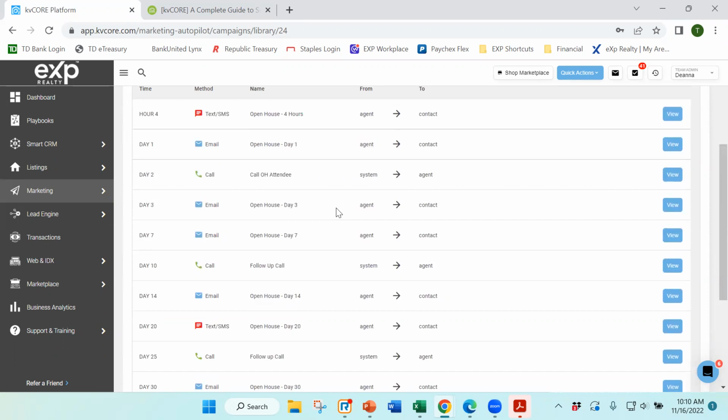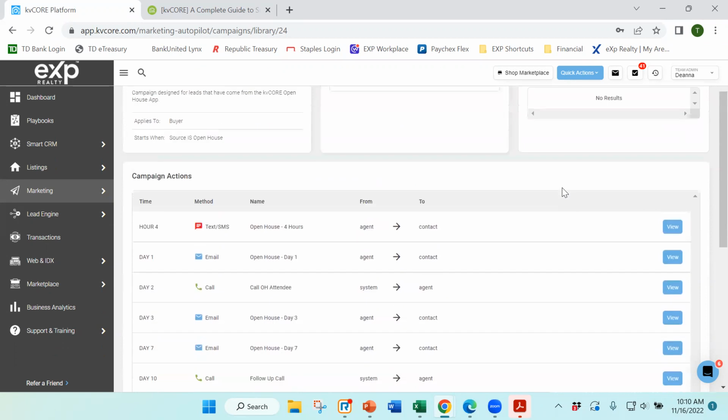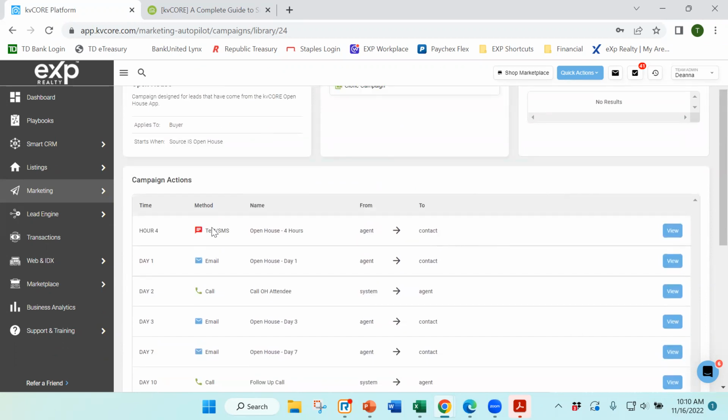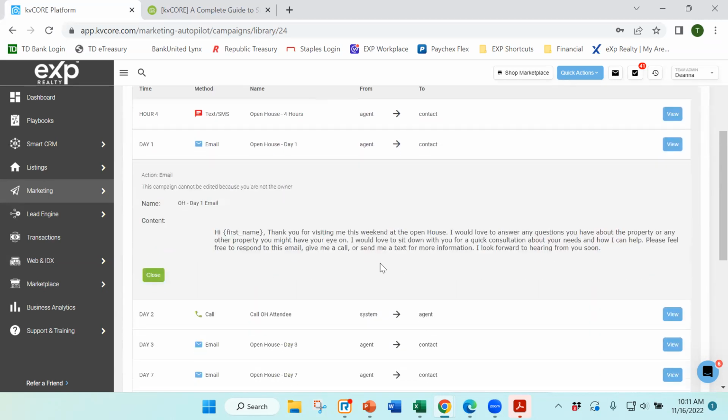But what does each message mean or involve? What does the message itself look like? To see that, again, we're still in the kvCore library. I can click over here on the view button and see what any of those messages mean. Okay, so let's take a look at the email that goes out on day 1. I simply click on view, and here's the body of the email message. Notice that it's all formatted. So when you see these types of brackets, what it will do is it will pull from that field in your lead's profile and insert their name into the message.